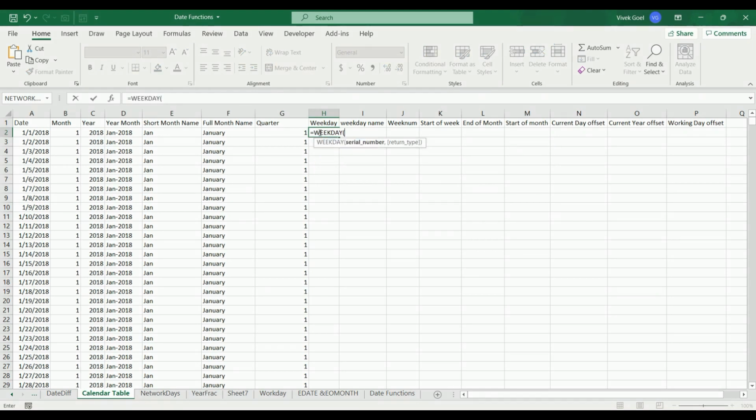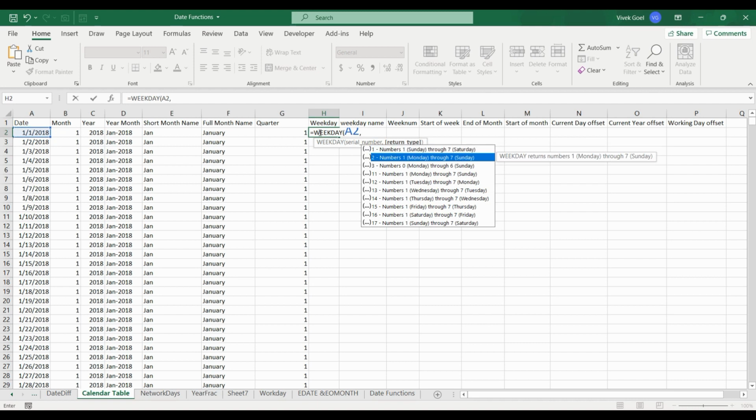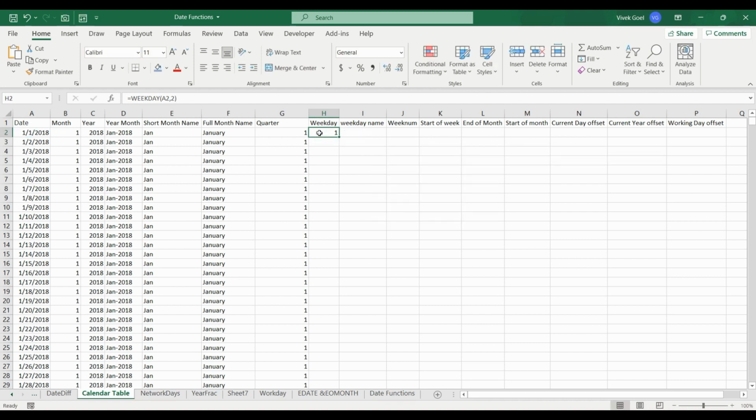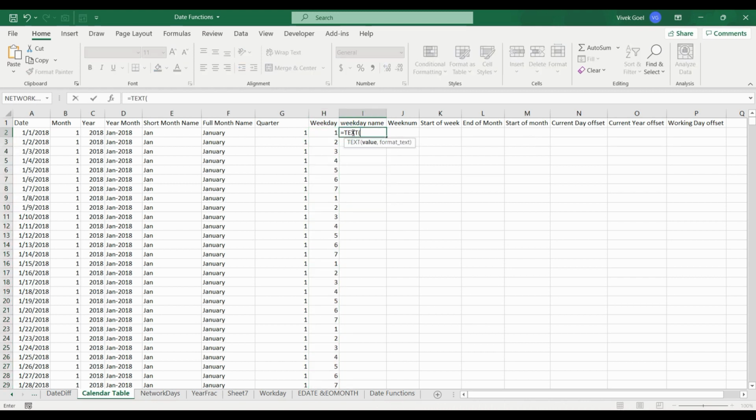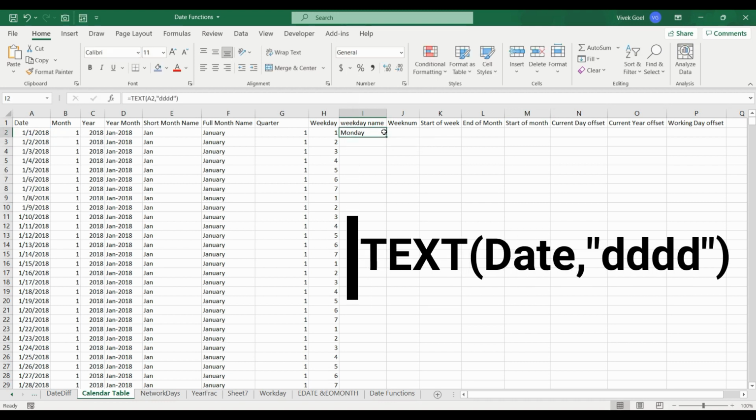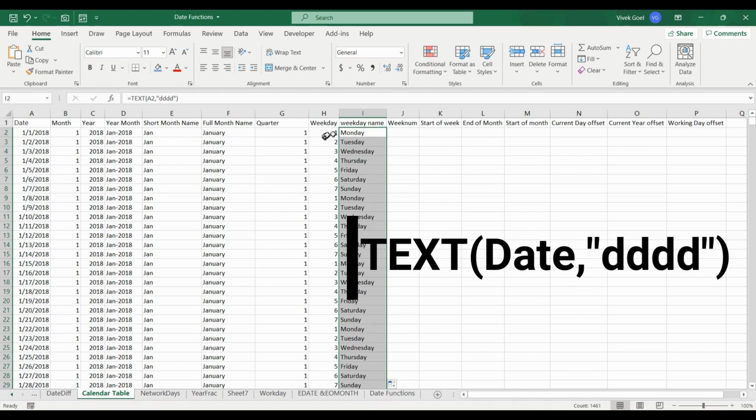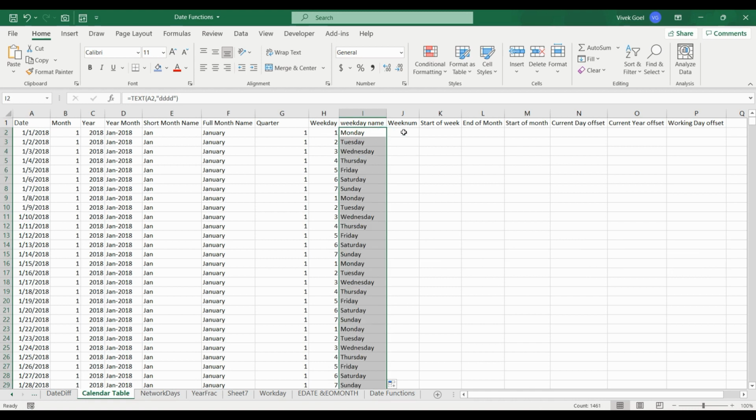For this, we will use the weekday function and we will start our week with Monday. We get the value 1 for 1st January 2018, which means it must be Monday. Let's verify this by populating the weekday name as well. For this, we will again use the text function along with the option DDDD, and this confirms that 1st January 2018 was indeed a Monday.